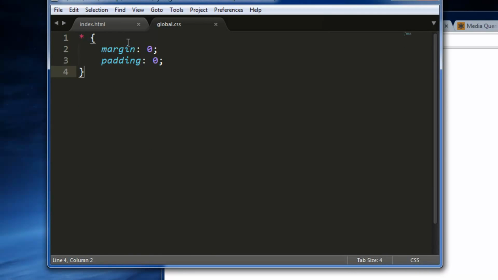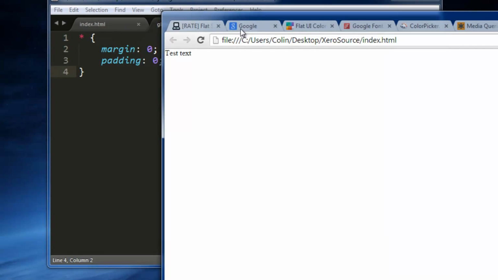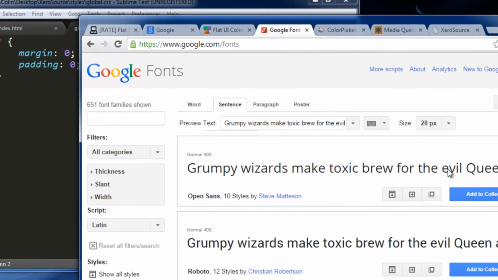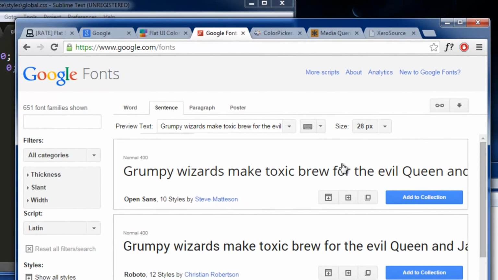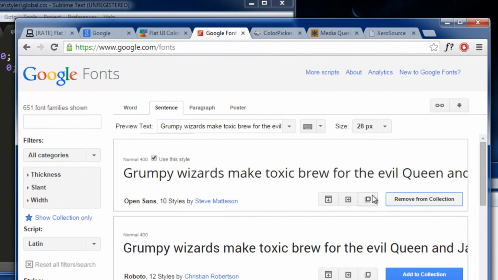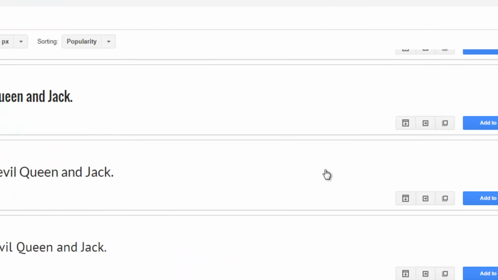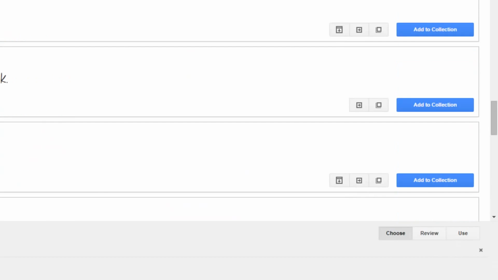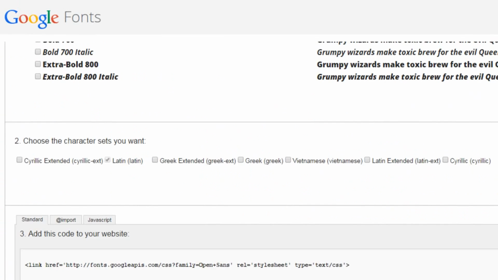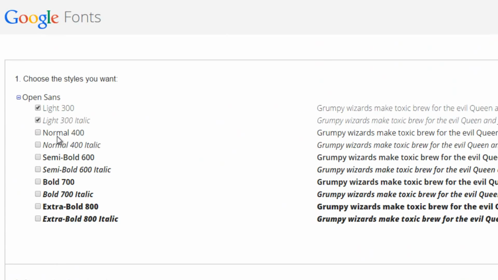Okay, so another thing that we're going to do now is go into Google Fonts. I always start off by doing this, and we're going to add in some fonts. So let's go ahead and add in Open Sans. So we'll click Add to Collection, and once we add that to the collection, we can go ahead and use it, and we'll just add in a few here.